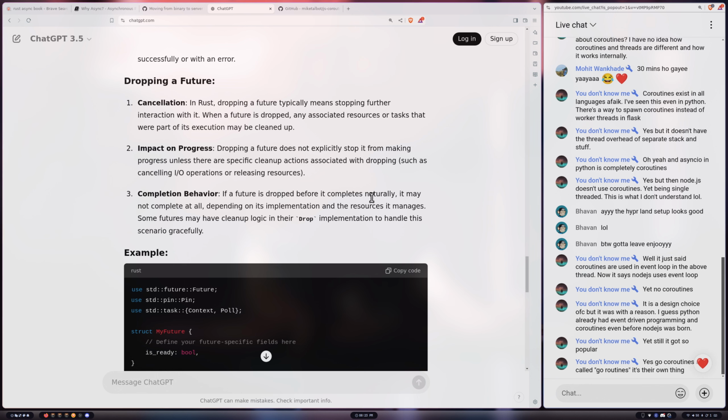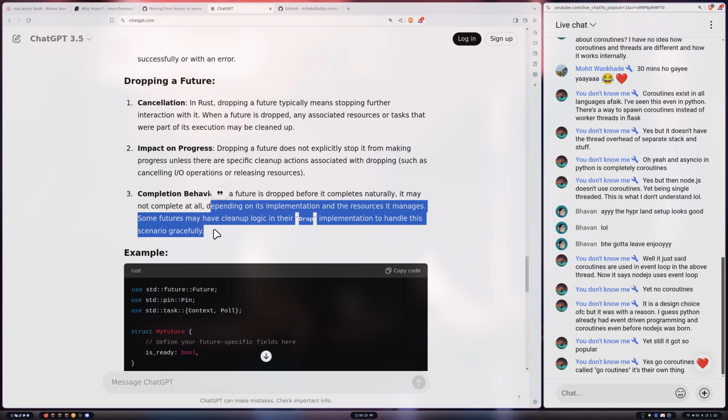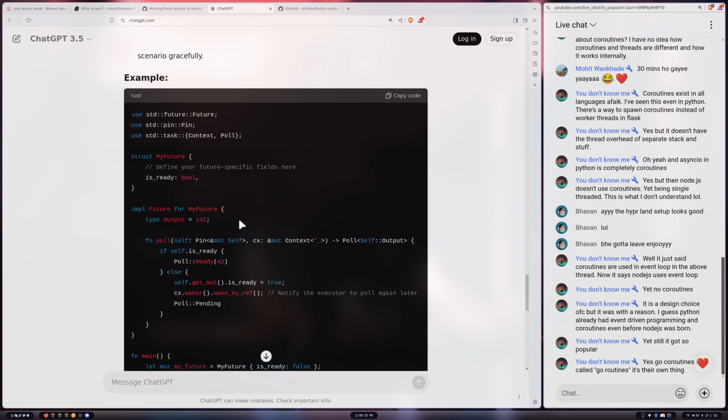If a future is dropped before it completes naturally, it may not complete at all, depending on its implementation and the resources it manages. Some futures may have cleanup logic in their drop implementation to handle this scenario gracefully. This is what they mention over here, I guess.